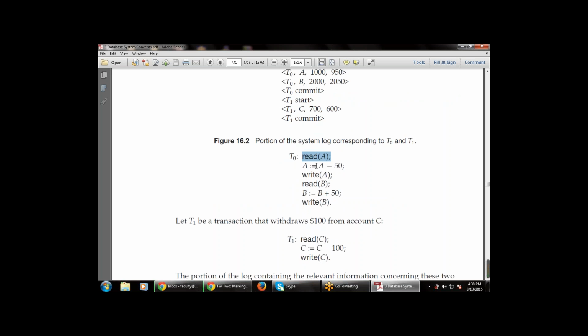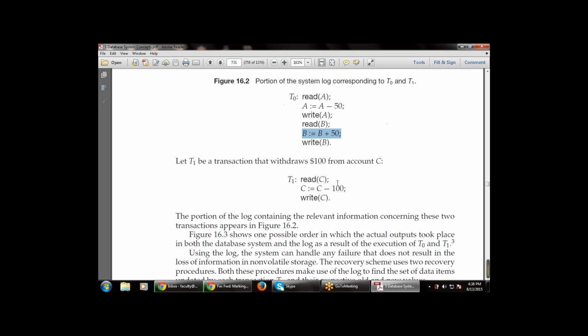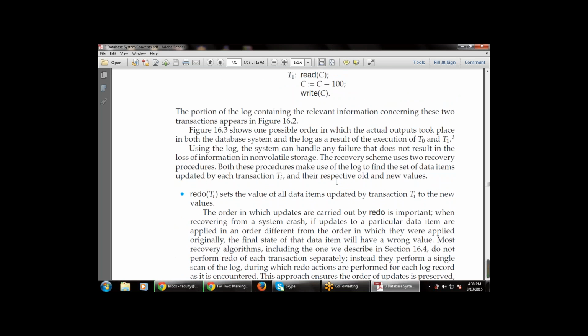Then T0 is: read A, then A equals A minus 50, then write A, then read B, then B equals B plus 50, then write B. So this is the transaction that has occurred. That is, there are two operations: one is the redo operation, one is the undo operation.